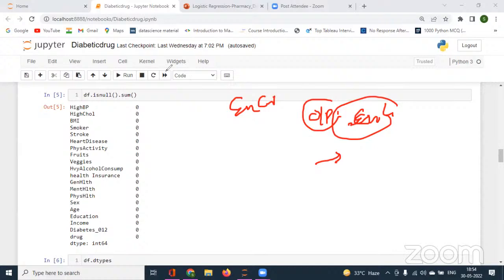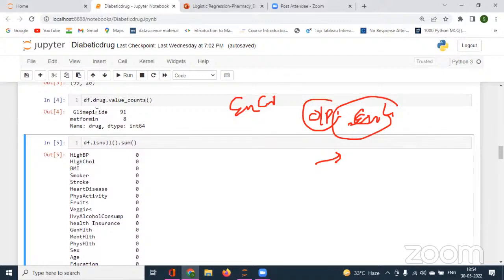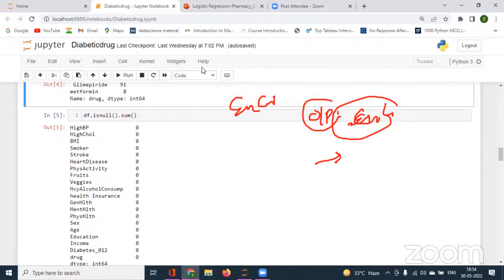In label, what we'll be having is glimepiride and metformin. We'll be having two. These are the medicines, or drugs you can say, glimepiride and metformin. I'm converting that into classes using the one-hot encoding.